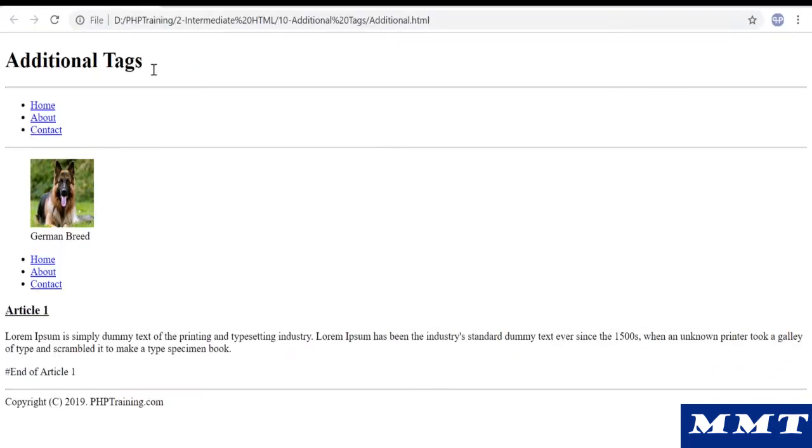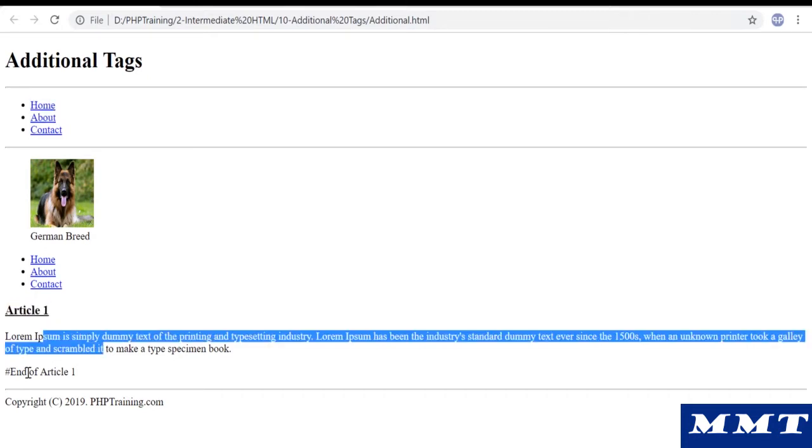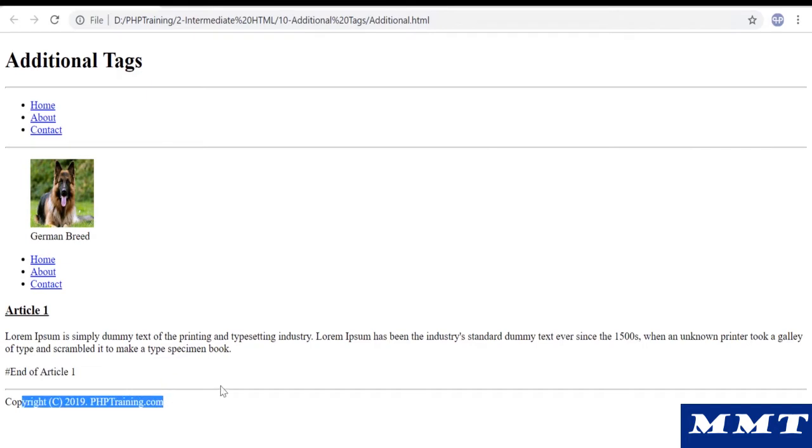Alright, so this page basically has some additional tags which we haven't discussed till now. But if you look at all the text like heading, links, embedding an image, article, starting, header, paragraph, then the footer, then having the footer and the line, all these things. Okay, so what are the additional tags? Let's look at it.